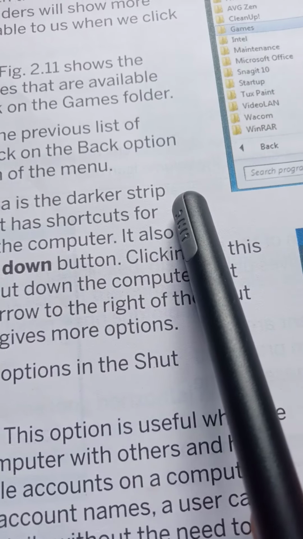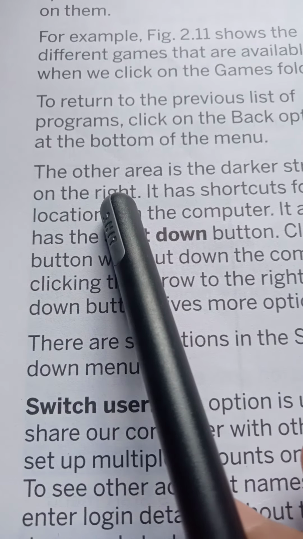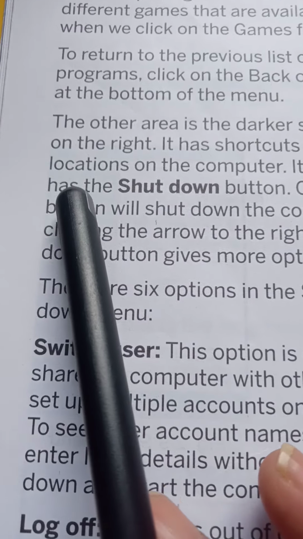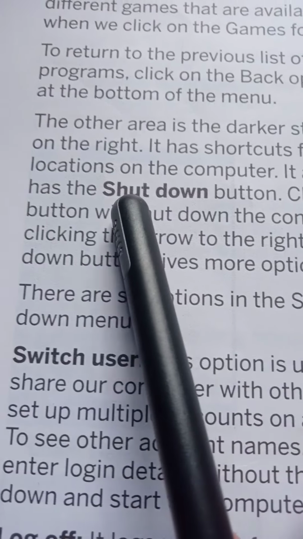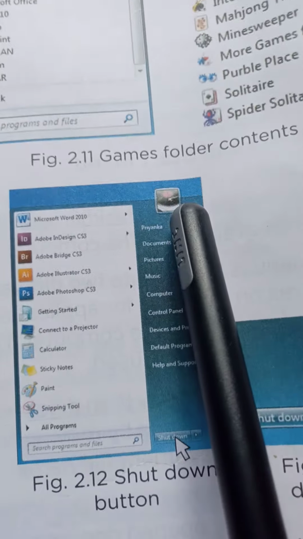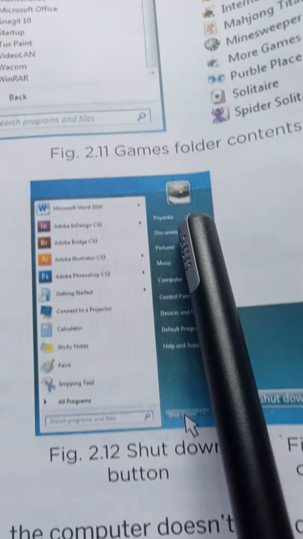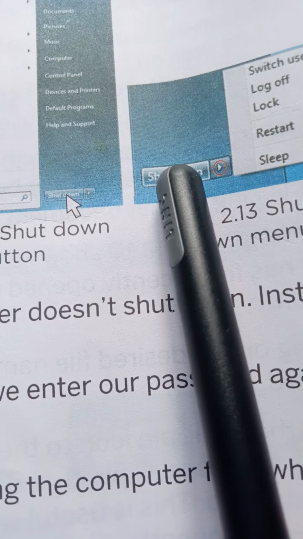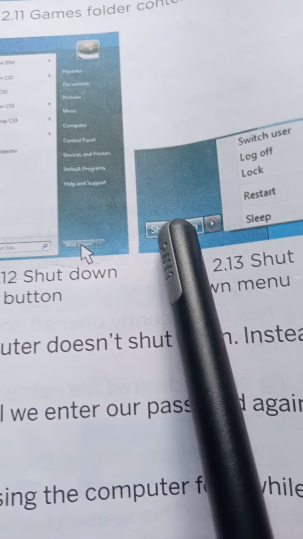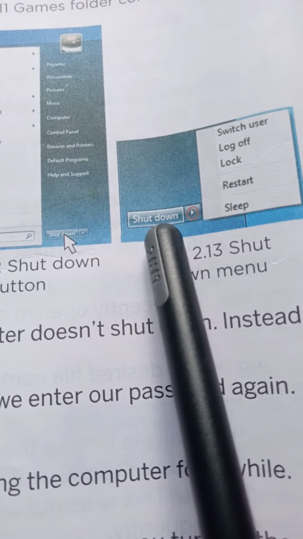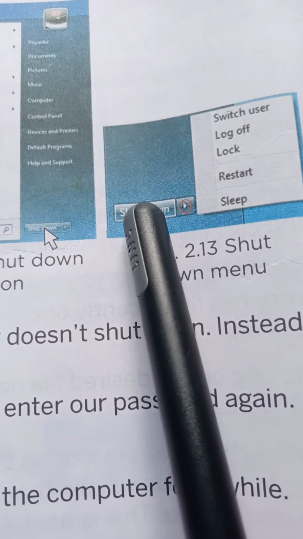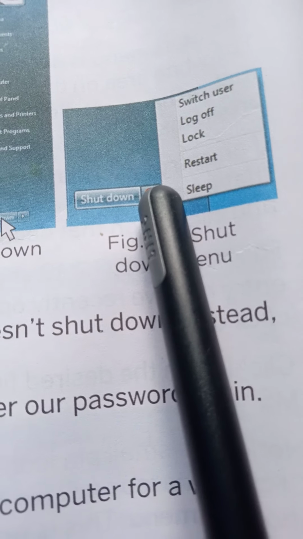The other area is the darker strip on the right. You see the darker strip on the right. It also has a Shut down button. On this darker side, at the bottom is Shut down. Clicking on this button will shut down the computer. But if we click this arrow, then what happens?